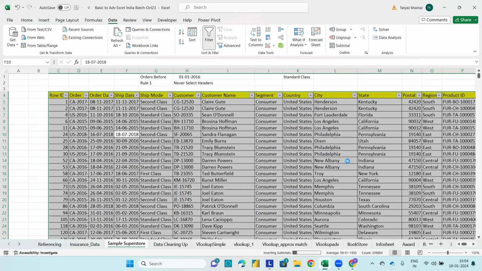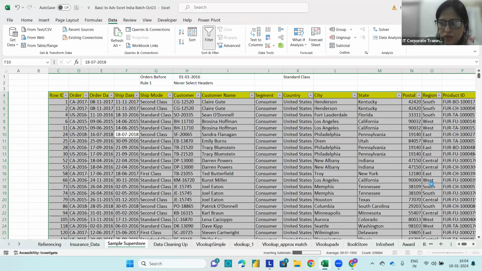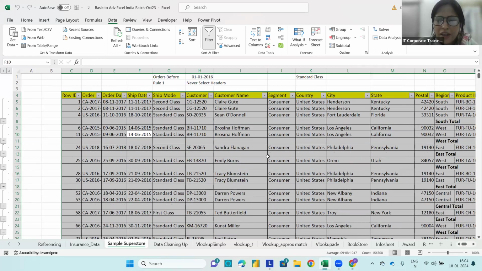Let it work, because the formula will apply on the total data, whatever we have. It will give me the subtotal on the complete data based on the regions. It's still working. We should have applied it on the small data to see. Okay, can you see now?